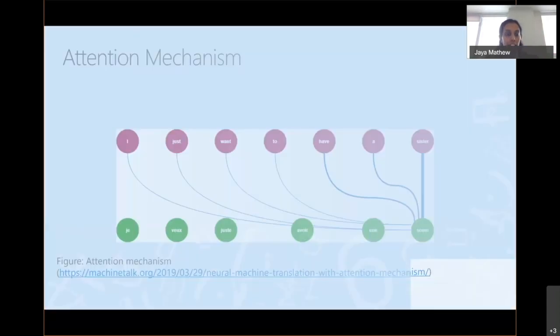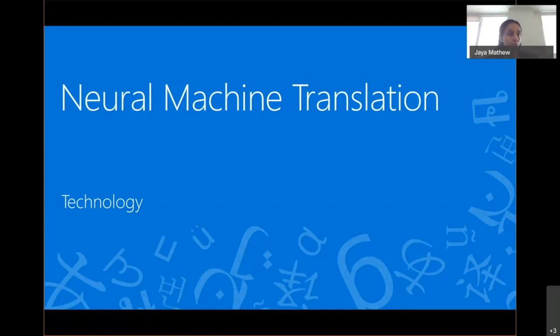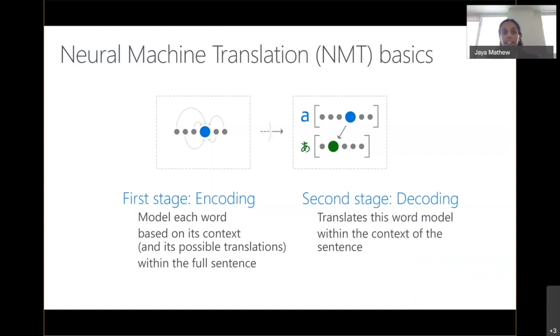Okay, now that we're done with language models, now let's get into what is neural machine translation. Okay, so like we said, based on all the theoretical piece, there are essentially 2 stages. The first stage is encoding and the second is decoding. If you look at the encoding phase, what you're trying to do is model each word based on its context within the full sentence. And then the second stage is decoding, where you translate this word model within the context of the sentence.